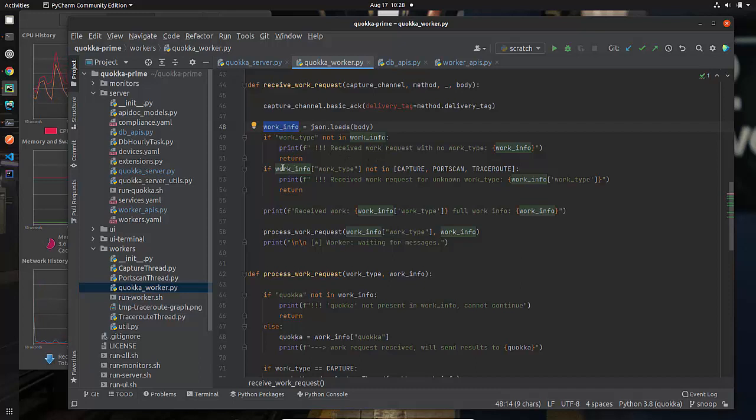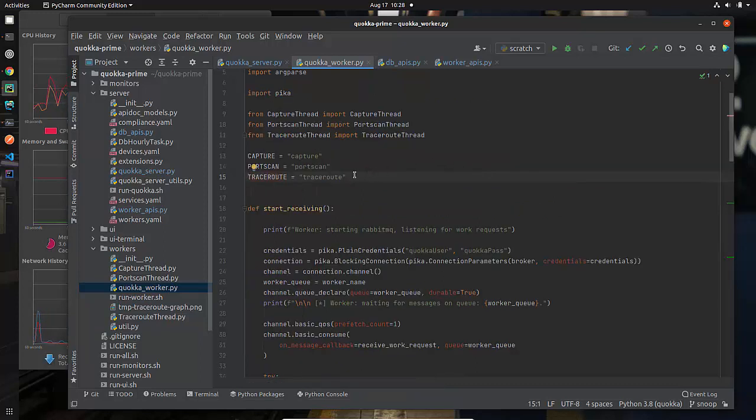And here I can see if work info work type is not in one of these three, then I'm going to say, oops, that's bad. So what I need to do clearly is add my Snoop into this. So let me find where this is actually defined. Trace route is right here, so I'm going to add this right now.